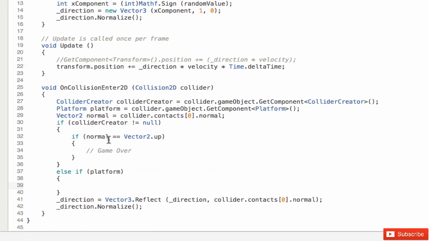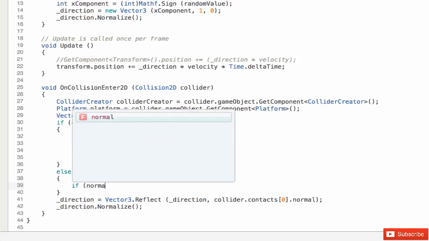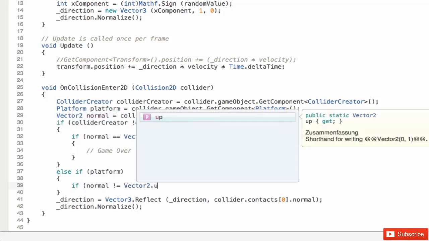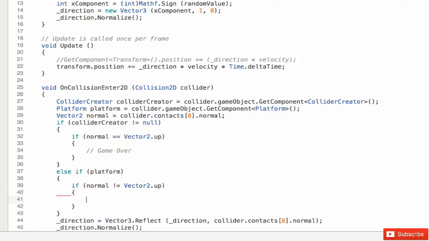We are never going to collide with the collider creator and the platform at the same time. So we're good to go with an else if statement here. In this case, the normal must be something other than Vector2.up in order for us to have a game over. So if normal is different than Vector2.up, this means we have a game over.